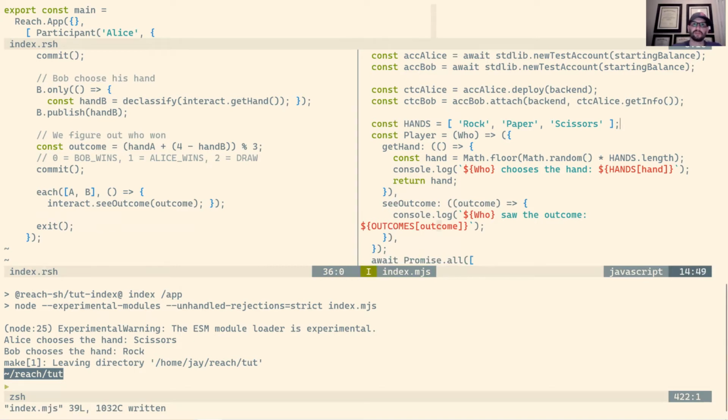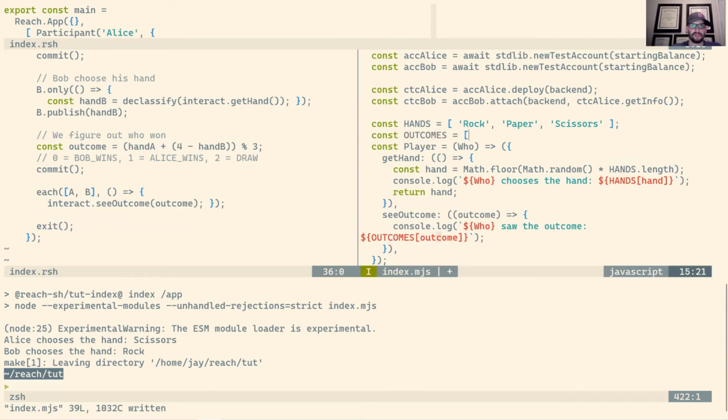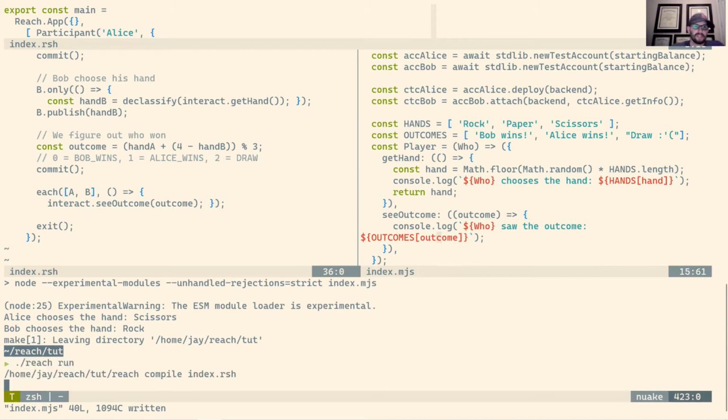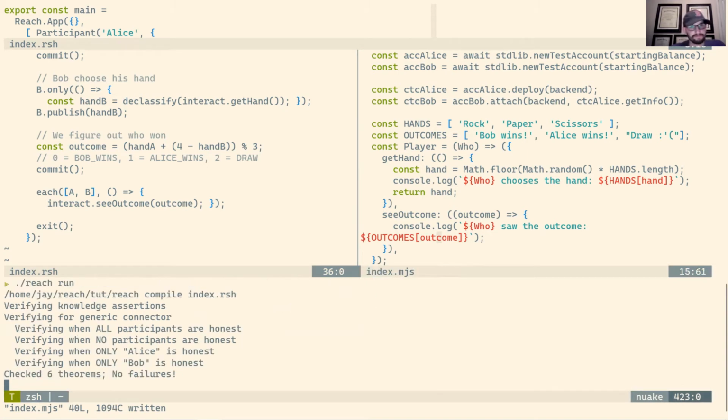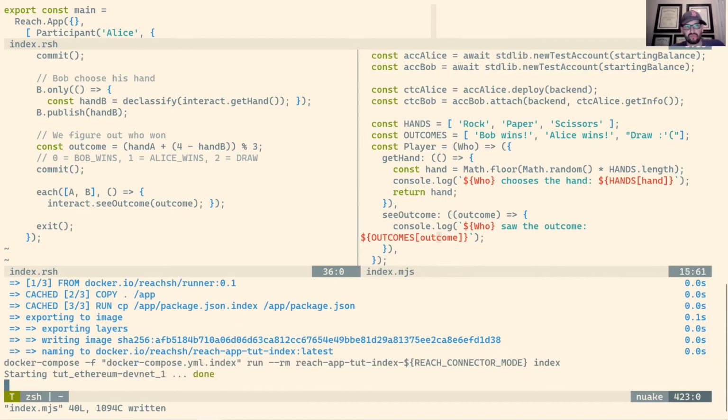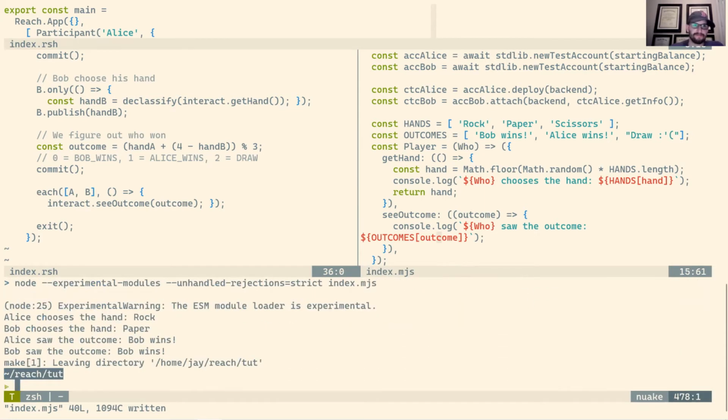And let's make another variable over here for outcomes. And it'll say Bob wins, Alice wins, and then a draw. Okay, let's run our code again. And it'll say Alice chooses rock, Bob chooses paper, Alice saw the outcome, Bob wins. Bob saw the outcome, Bob wins. Notice that they both saw the same outcome because the computation was performed consensually.